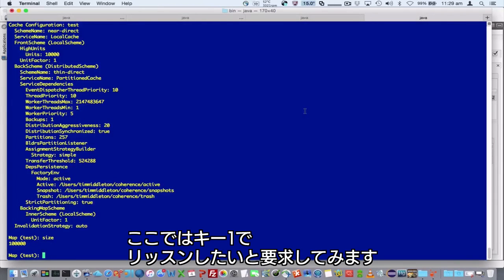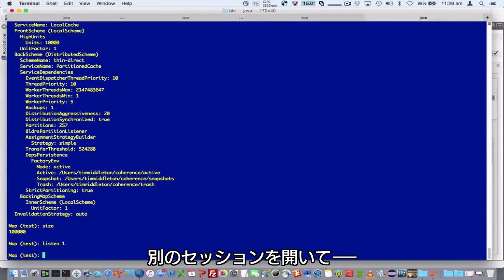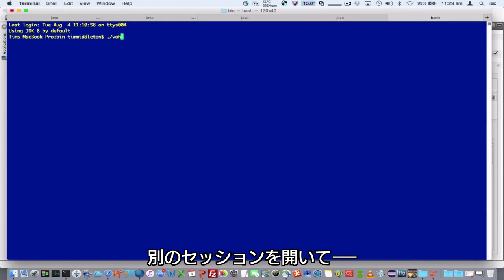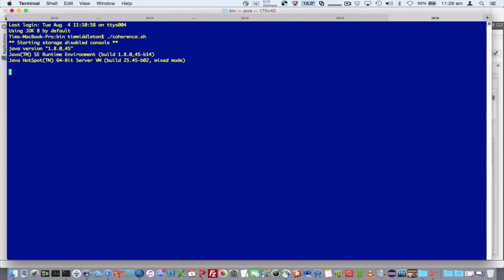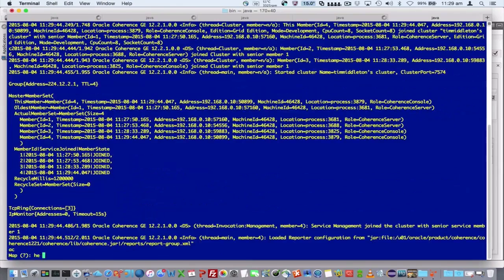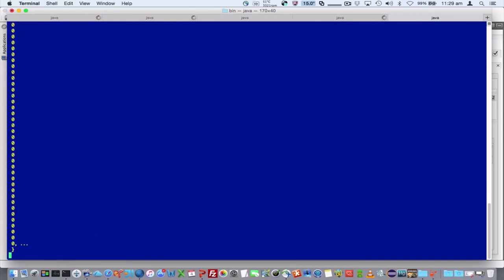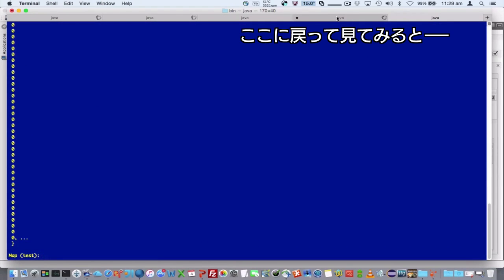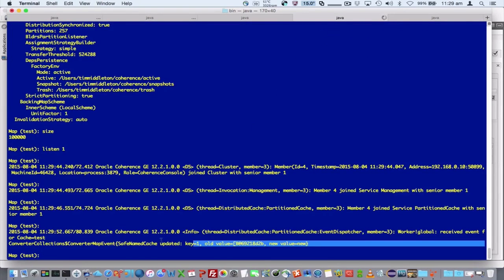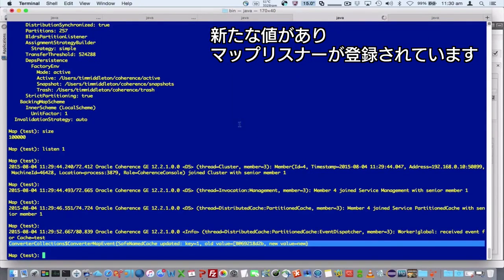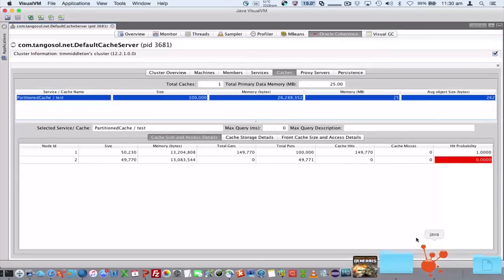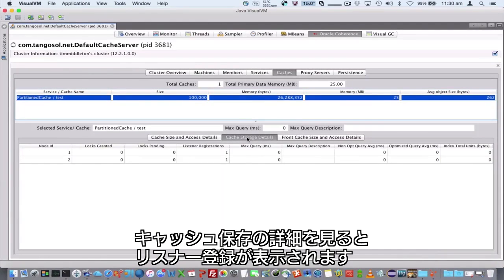So within here I can say I want to listen on key 1. What that means is that if I open up another session here and put a value into 1, we go back to here, we can see that there's a new value. So the map listener has been registered. And if we look in here at the cache storage details, we can see that there's a listener registration.